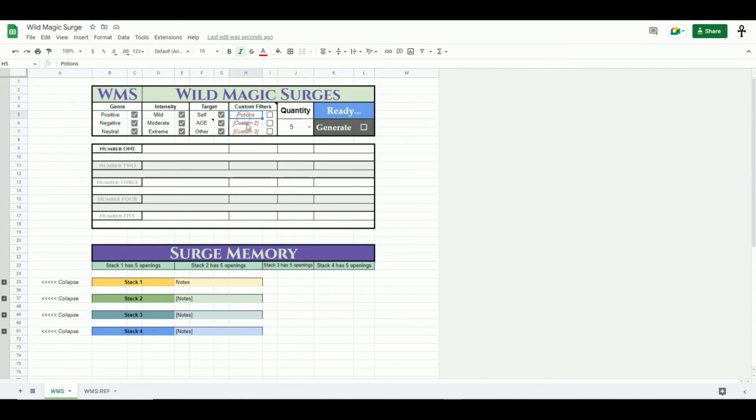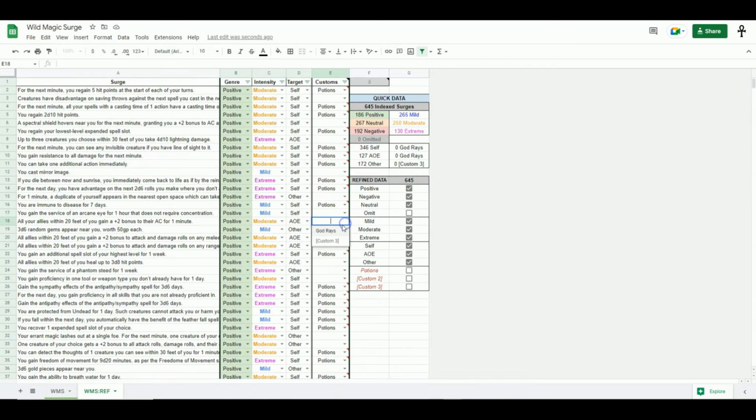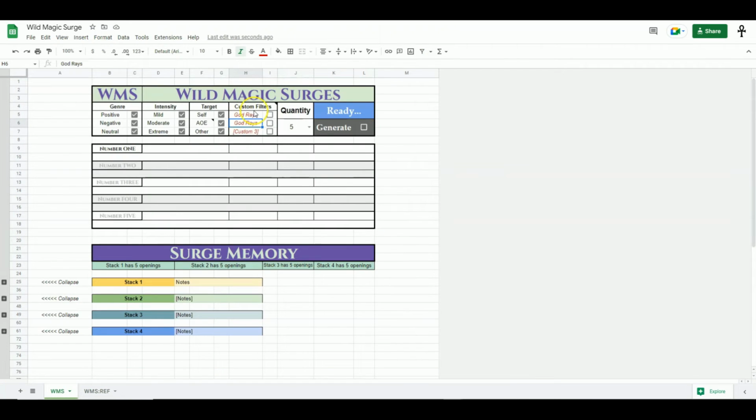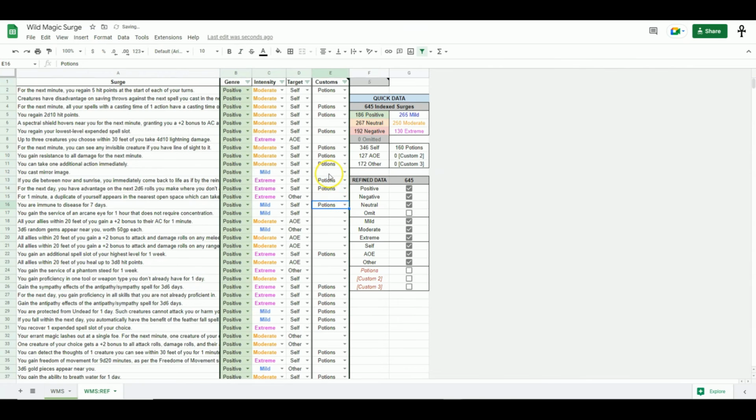And so if you edit anything here, so it says potions, custom, you can rewrite these. So when you do come in here and you want to change one of these, if number 2 you made God Rays, the options available in these cells come from what's in these 3. So with that in mind, this is how you can create your own custom filters.